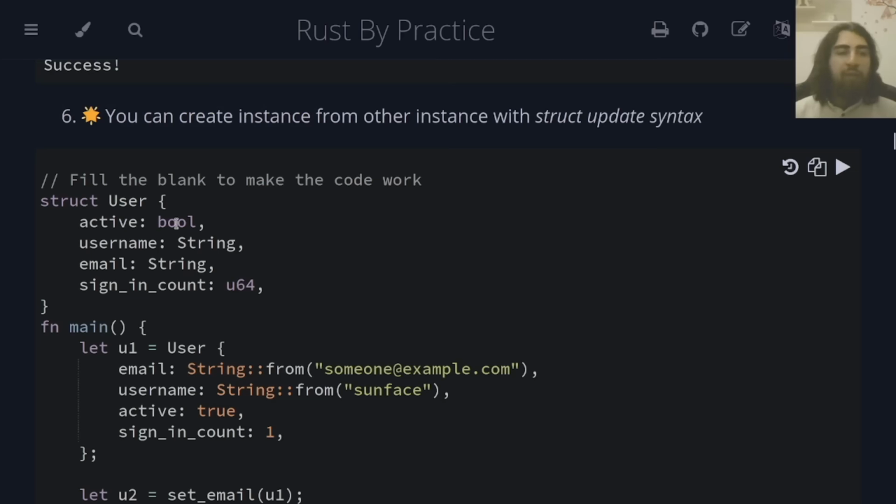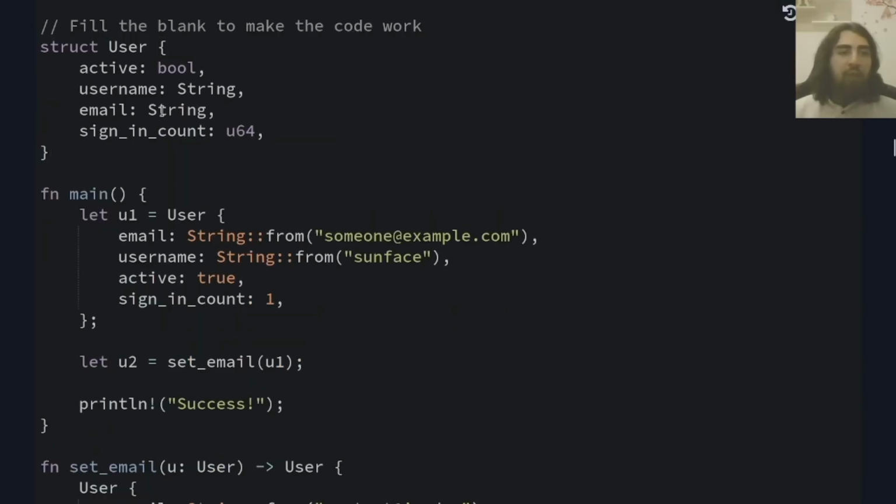Let's see exercise 6. You can create an instance from another instance with struct update syntax. As you can see, we have here the user struct, and we have seen an example of that in these slides. Then over here, we are creating an instance from the user struct. That means the variable u1 will then be an instance of the user type. And again, we are just providing each field with a concrete value.